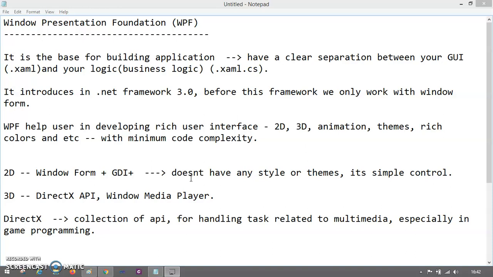So WPF is a base for building applications and has a clear separation between your GUI and your business logic. Just like your Windows Form, WPF is on the same platform. It creates applications just like a Windows Forms application, but it gives you a clear-cut separation between your graphical user interface and your business logic.